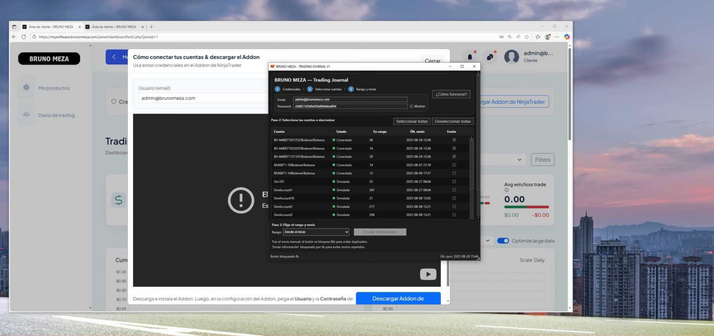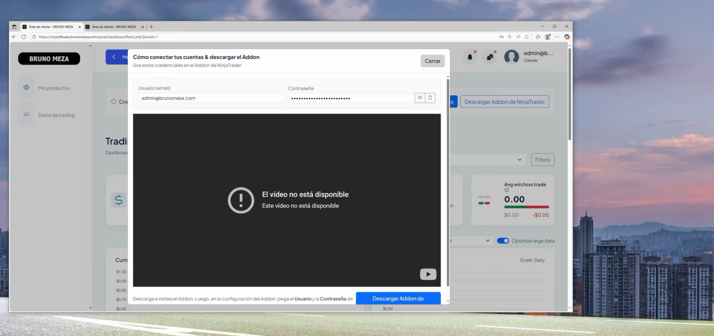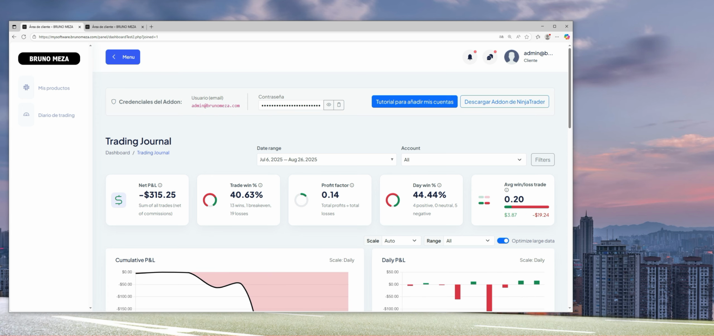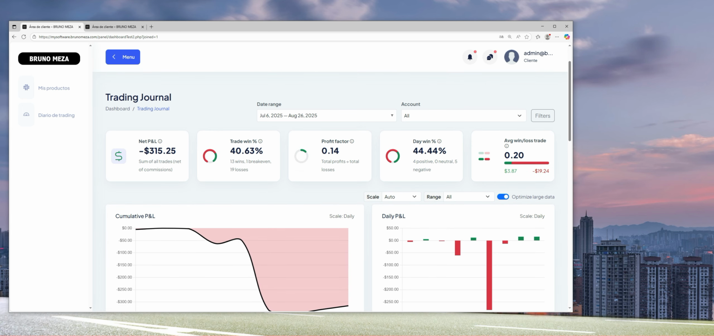After sending the information, close the add-on window. Then, refresh the website page. Since you have already sent data, you should see all the accounts and the results.